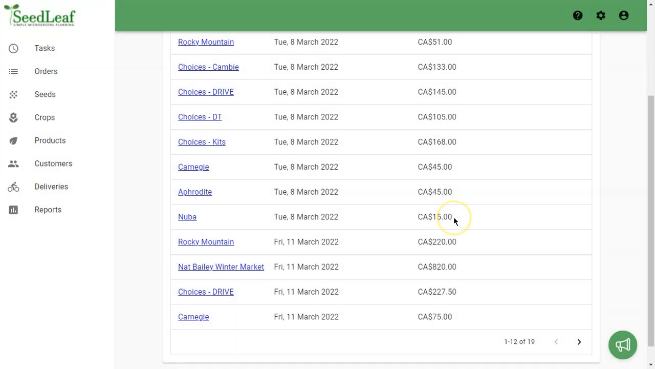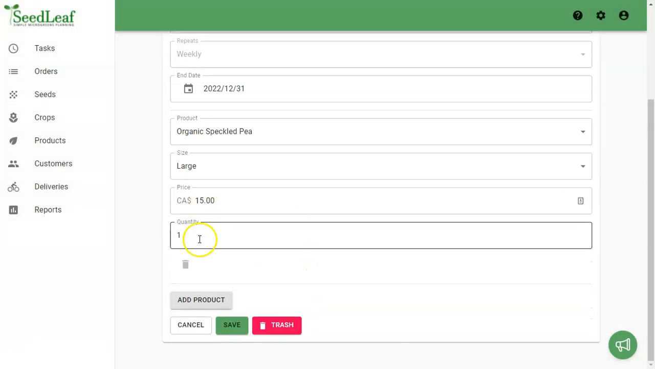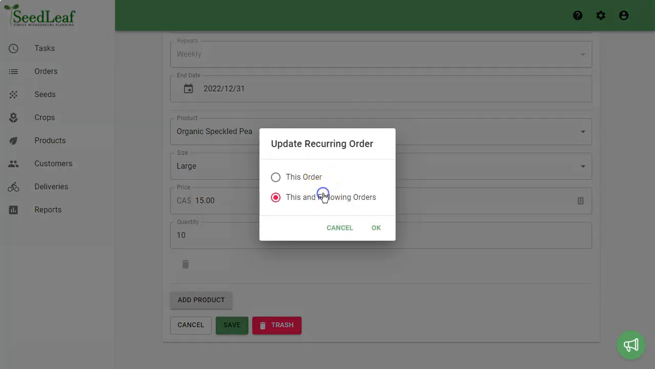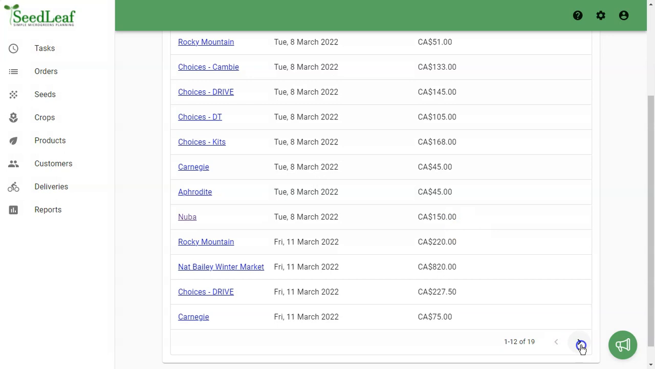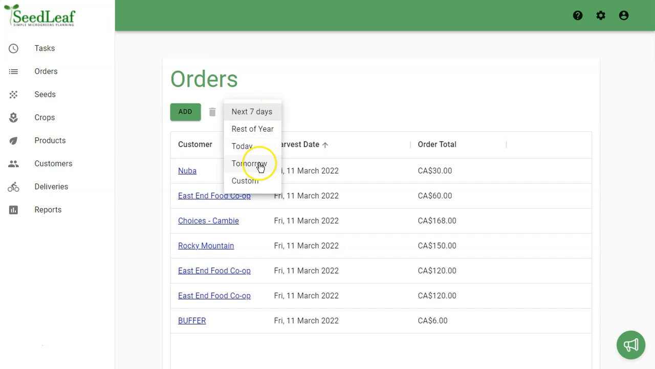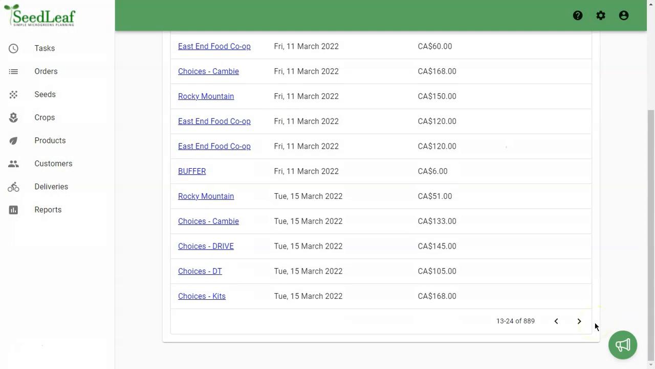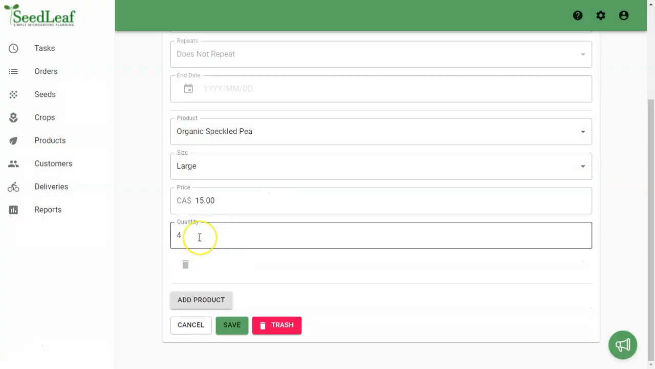Now, when this happens, that order has now been removed from the recurring order cycle for Nuba within that series. So if we go back and change here on March 8th, you can see it's a different amount. And if we go and change this to say 10 to this and following orders, it's going to change everything within that recurring order except for that order on March 18th, because it has now been removed from that recurring order series because you have changed it. So you can see it's still at 4 there.